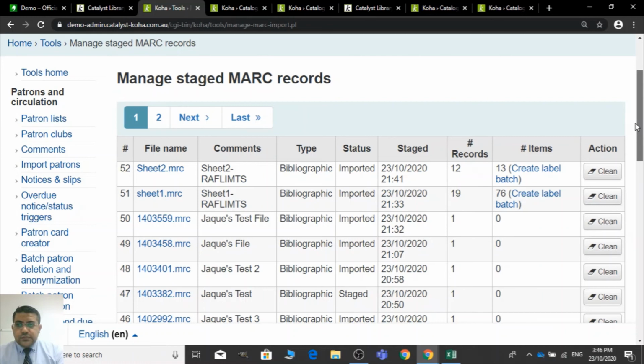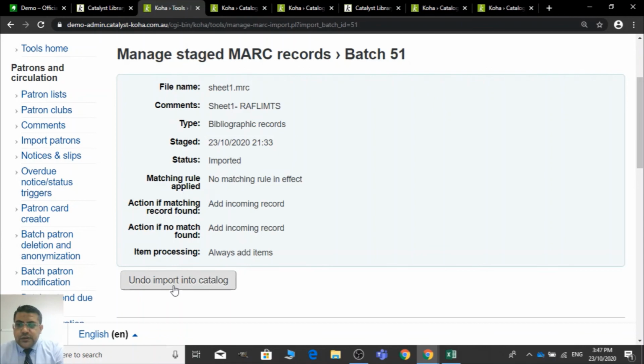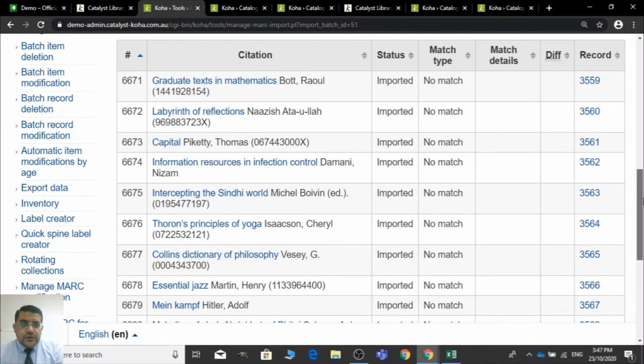There you can see we have uploaded 2 sheets, sheet 1 and sheet 2, and for example you want to undo this sheet, this is just an example, it has been imported here, and if you want to undo this, you just need to click on the file name here. And there you need to click on undo import into the catalog. So you need to click here, undo import into catalog, and all the records and items will revert from the catalog.